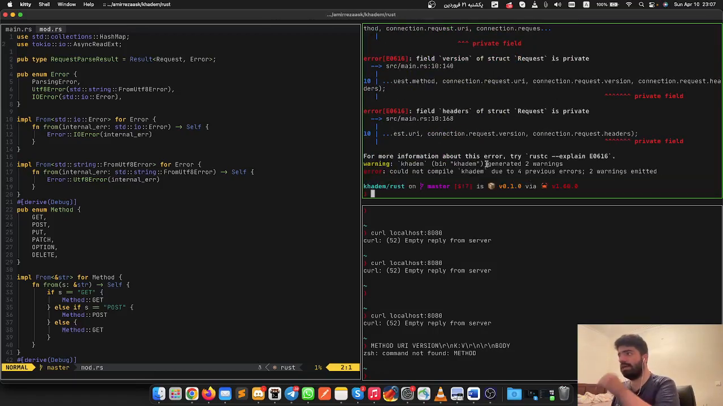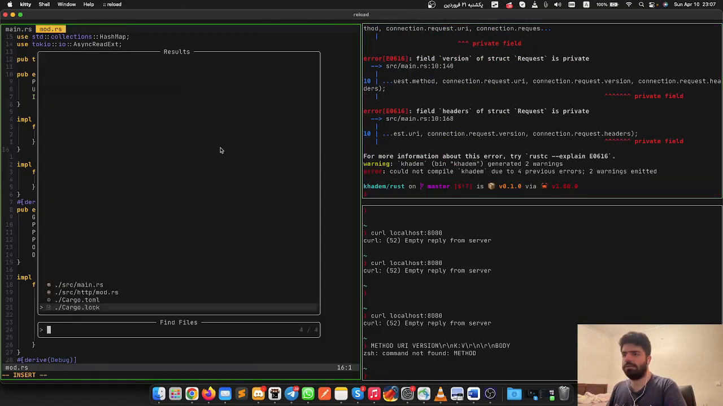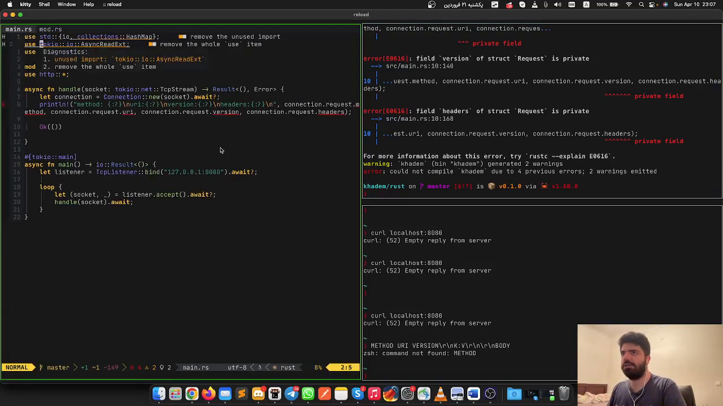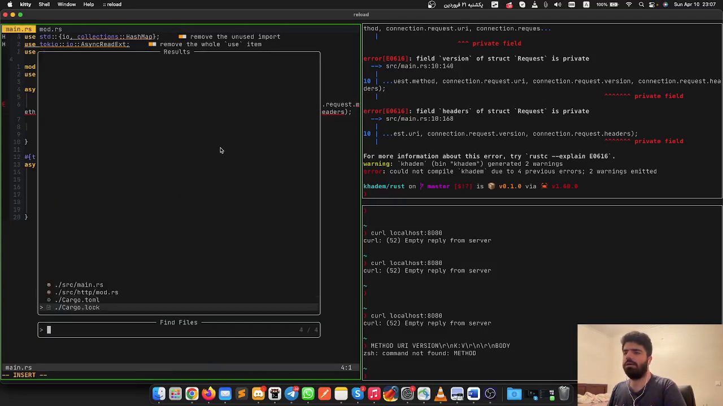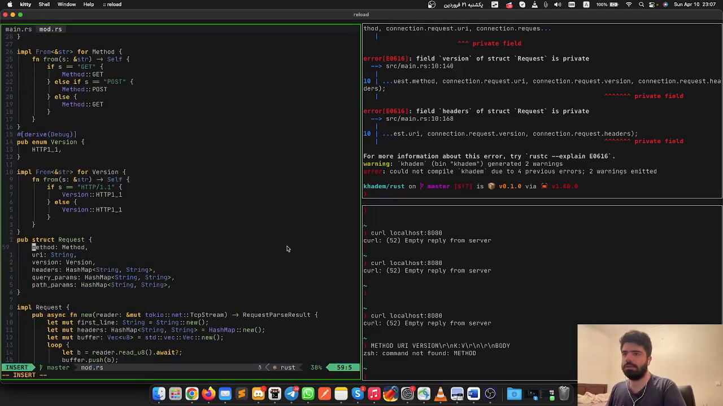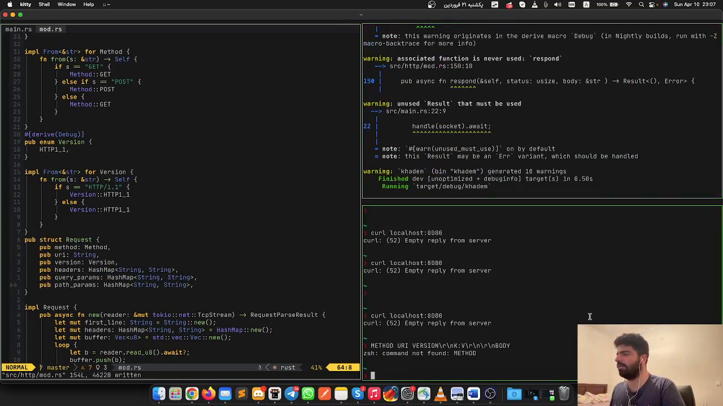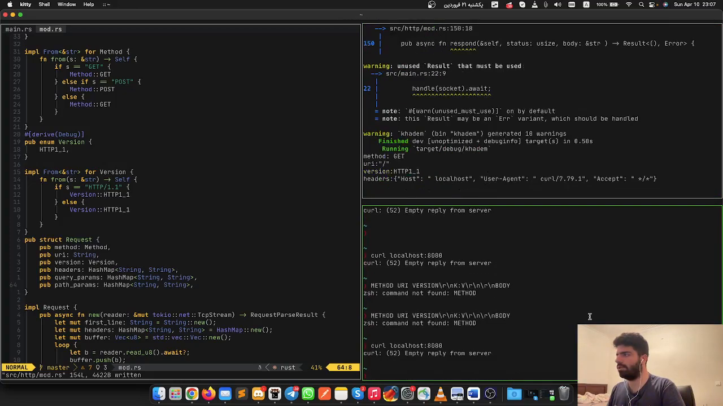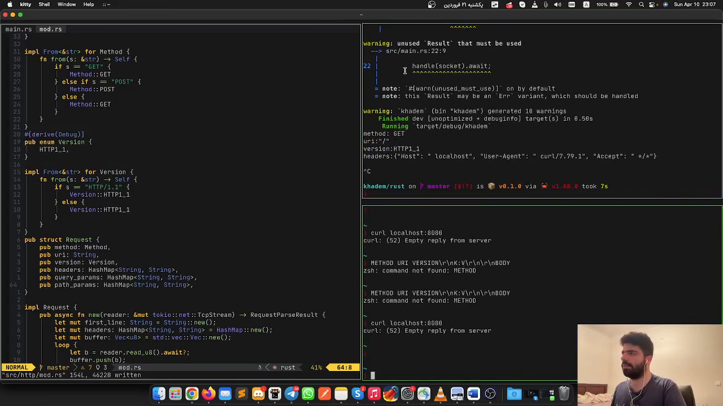Cargo run, and we have errors again. For some weird reason, we didn't check our main file. And it says that our request still has private. Oh, okay, because connection, I think it's, oh, yes, these should be also public. I don't know, maybe we actually can make these not. Let's make sure. Yes, so we get this.